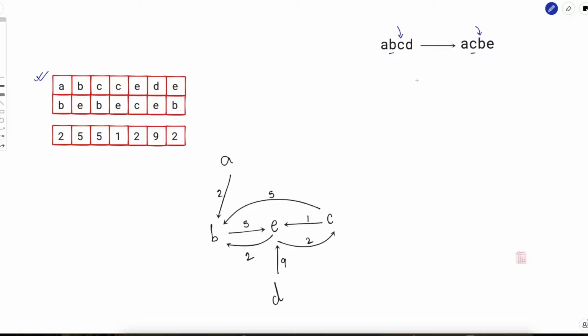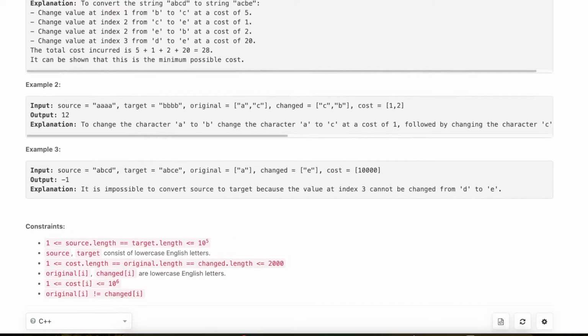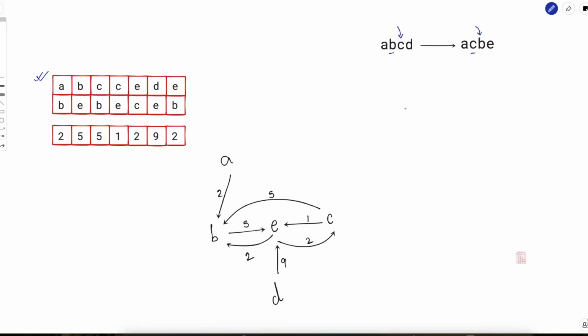Now what is the time complexity of the entire solution? The time complexity would be: you are doing something for each of these characters, right? In the worst case every character is different, so you will be doing something for each of these characters. Let's represent this as n. The value of n is 10 power 5. And for each character, we are applying a shortest path algorithm from source to destination, right? If you apply Dijkstra, the complexity of Dijkstra is e plus v log v, right?